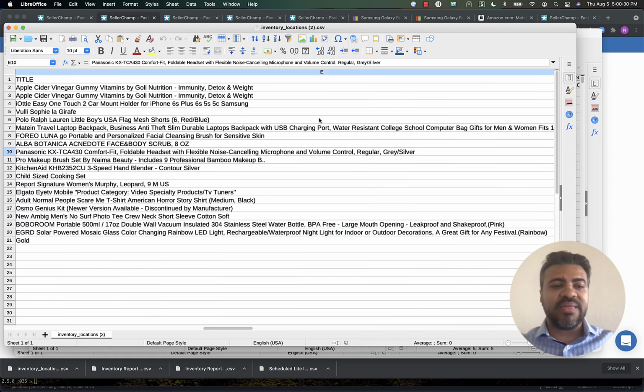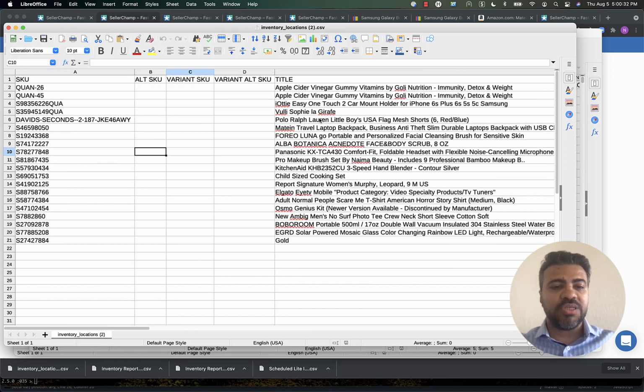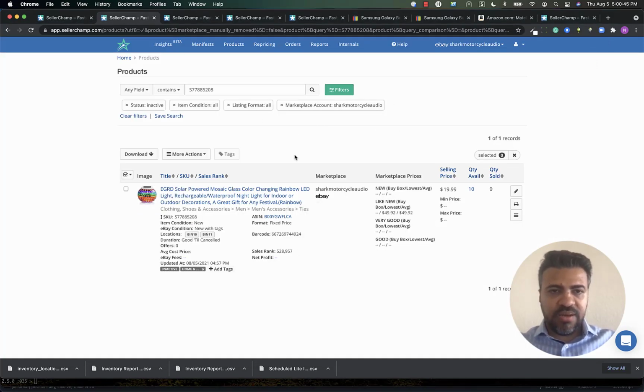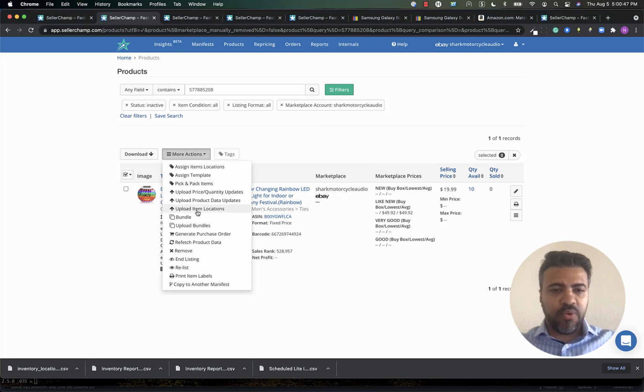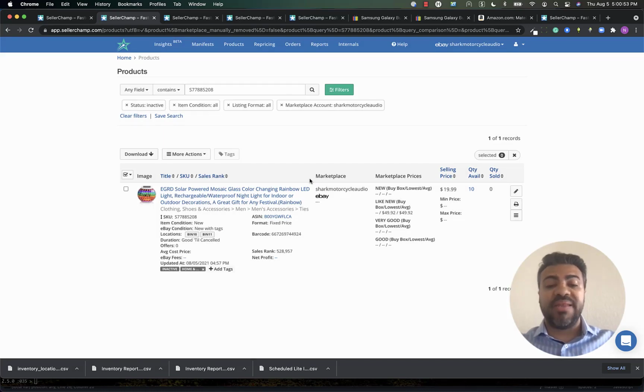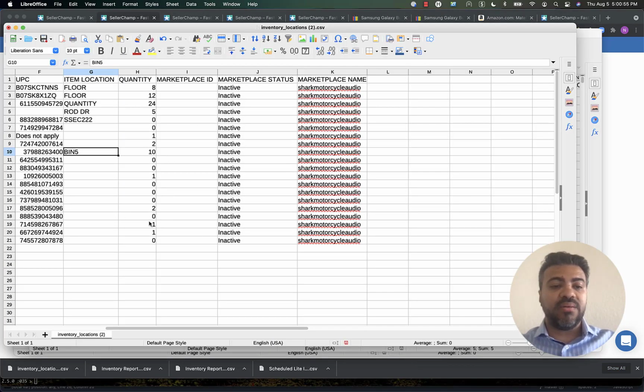For instance, I see that this item is not assigned to a location. I can just type in the location here, set item location, bin 5, right? Give it a quantity and upload this file backend to this products page. More actions, upload item locations, and upload that file. Okay. So that's a way to bulk update your item locations through a file.